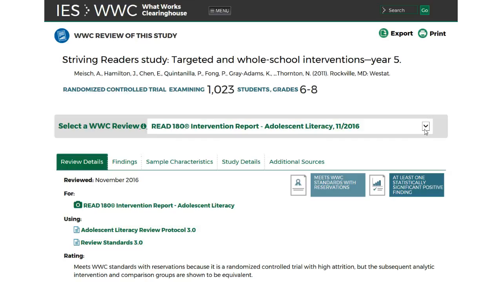For the WWC review selected, there is a table listing the review details, findings, sample characteristics, and study details for studies meeting standards. The review details includes the study rating in a blue box on the right-hand side to show whether the study meets WWC standards with or without reservations. There is also a blue box to show if the study has at least one statistically significant positive finding. The review details also links to the intervention report PDF and review protocol.